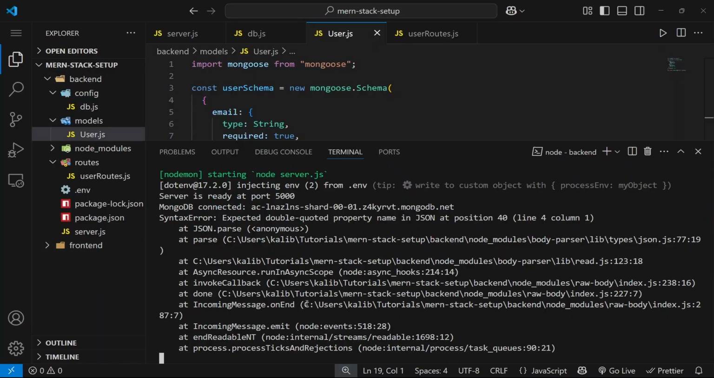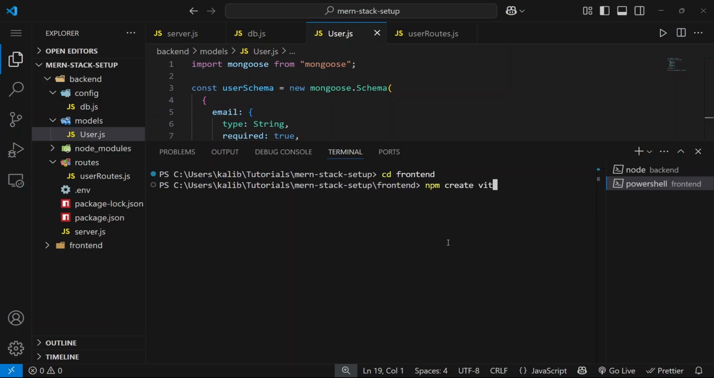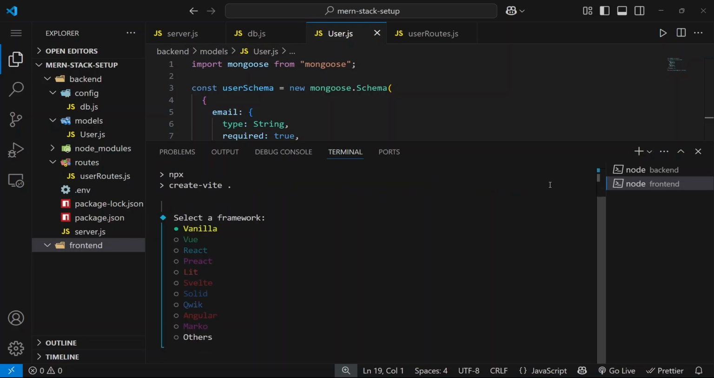So now let's open our terminal, and let's create one more terminal, and here I will go to frontend folder, and from here I want to say npm create vite at latest and dot. So why I write dot? So that everything will be installed inside this frontend without creating any other folders. So let's press enter. And here let's choose React, then JavaScript.